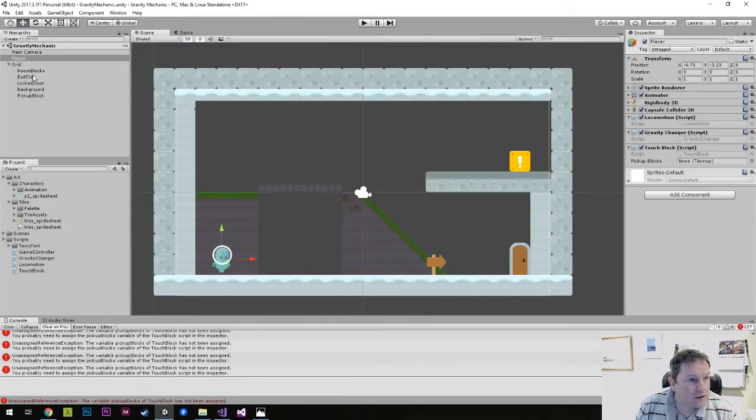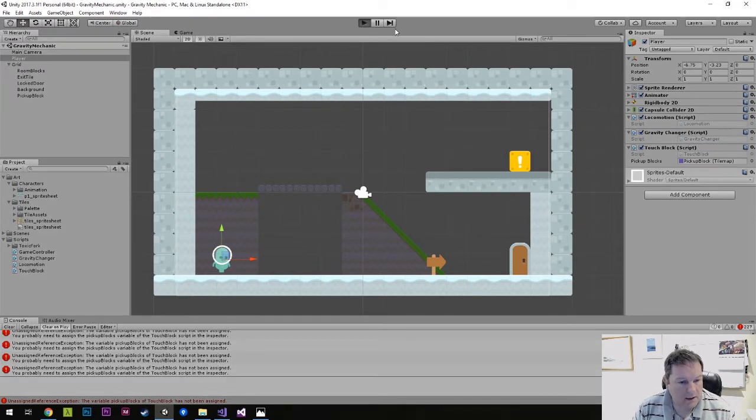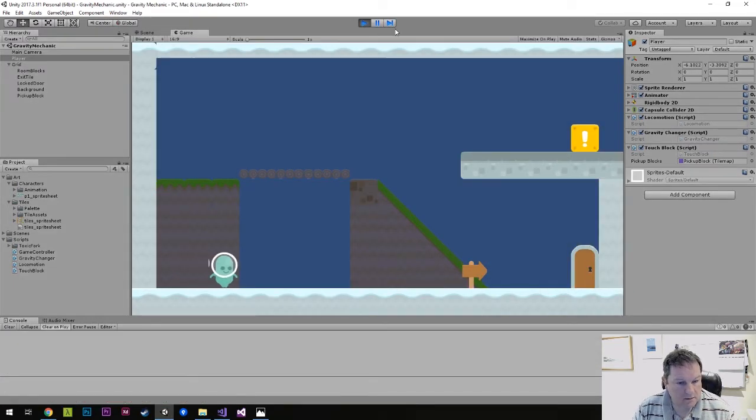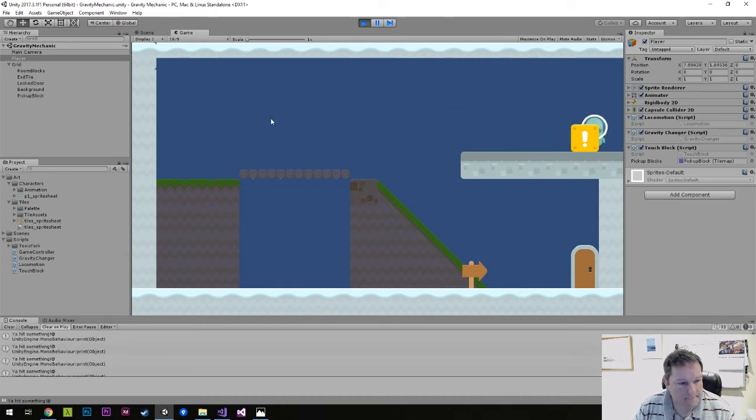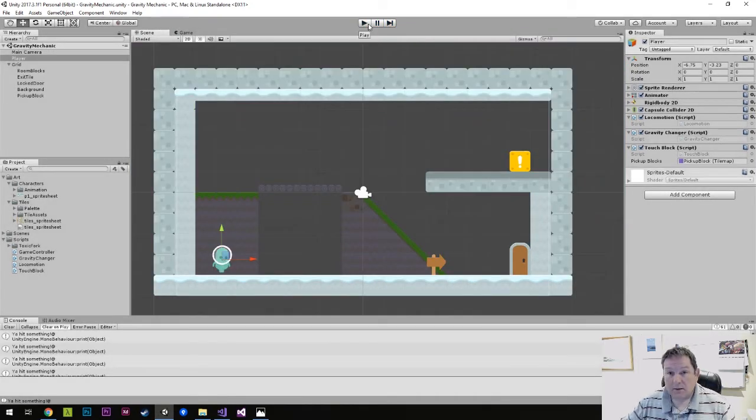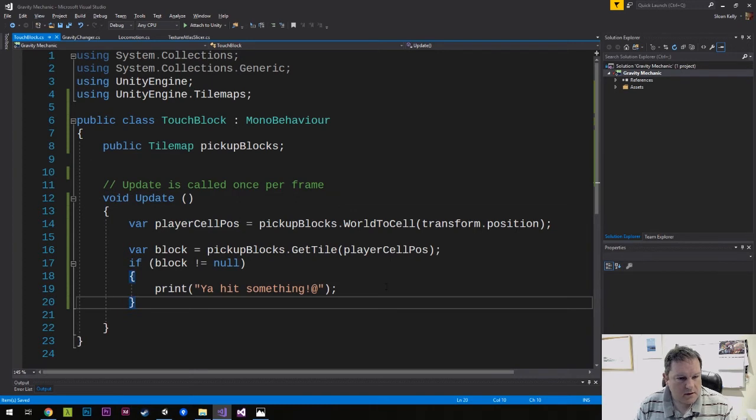I do need to set that up to be the pickup block though. So that's my bad. So I can set that there and go to here and then go down to here and then see what happens when we get to the console. Boom! Yeah, hit something. All right, okay. So it worked. So that's good.